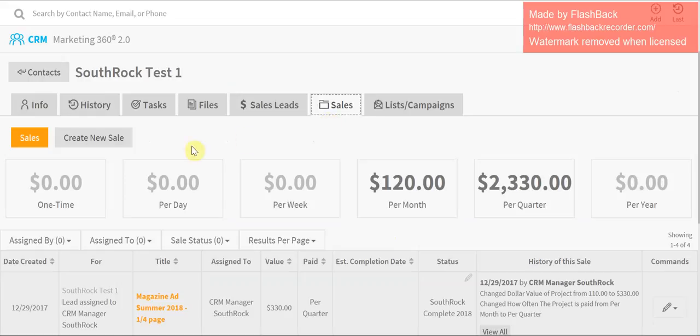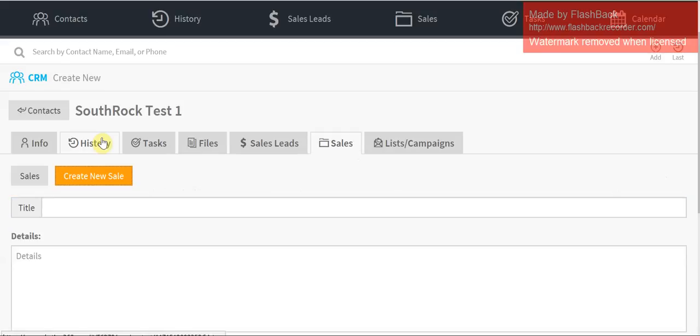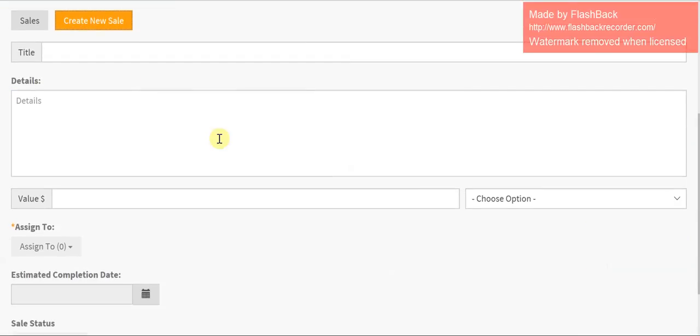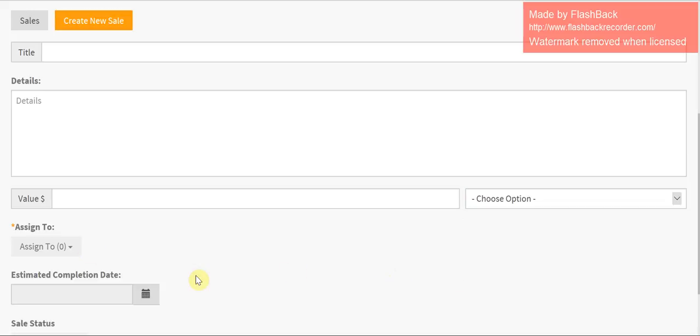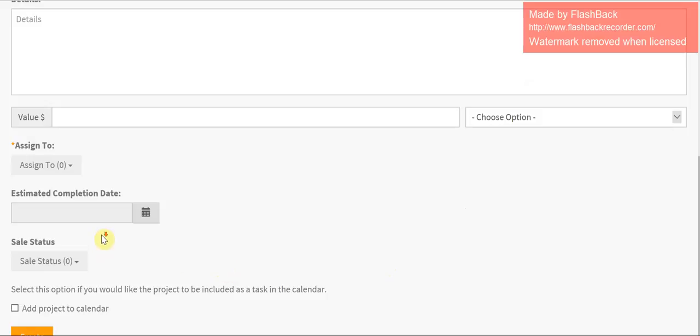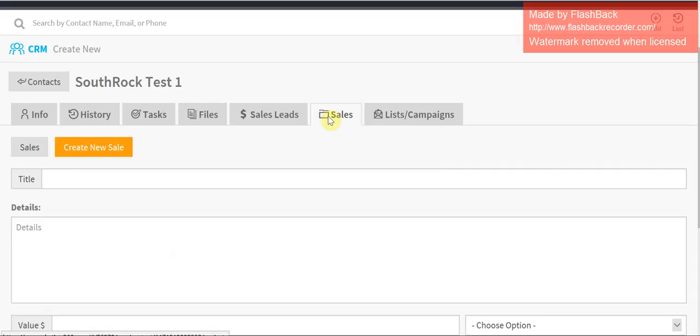So the other option is to create a new sale without, if you have not put this in through the sales lead process, and possibly just because this is an existing client and you're creating just a new sale for that, you could come in and fill out the information boxes here for the title, the details, the value that you would choose for that, the timing of that value, who it's assigned to, the completion date, the sales status of that, and if you'd like to add this project to your calendar, and then you would create that, and that would be added into your sales field.